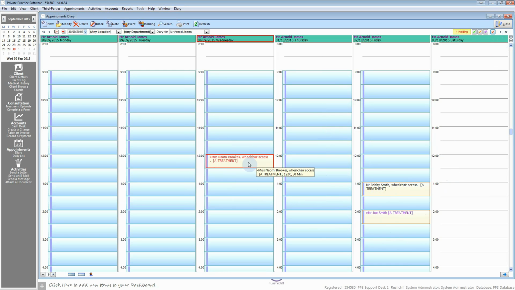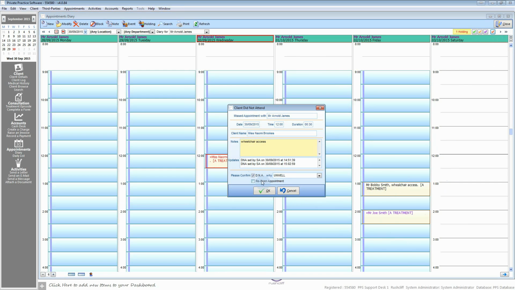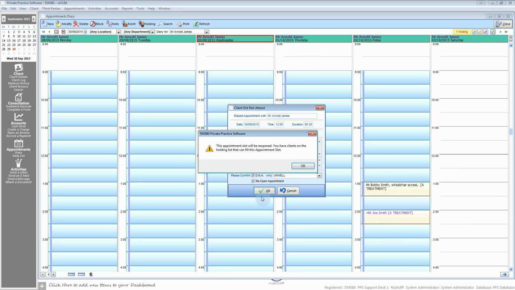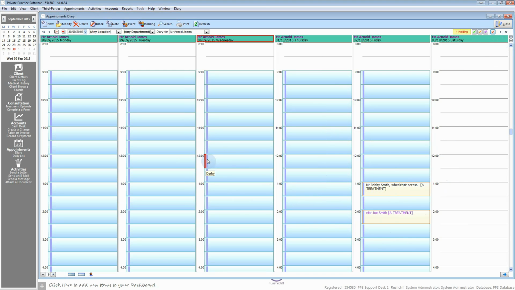Now alternatively, if I double click onto that appointment again and choose to tick to reopen the appointment slot and choose OK, you'll see that my appointment is now moved to the side. So rather than leaving that record filling up that particular slot, if the client calls in good time and would like to cancel, say, up to a week in advance, it may be that that gives us enough time to fill that slot with another client. So moving that to the side still gives us a record of the cancellation, but we can also reuse that appointment slot.